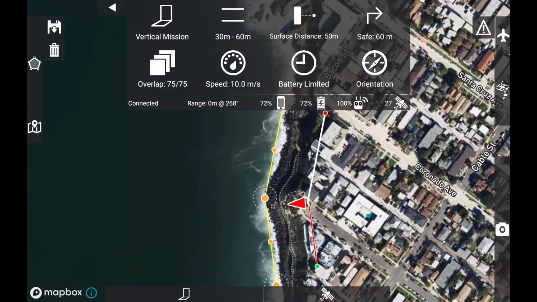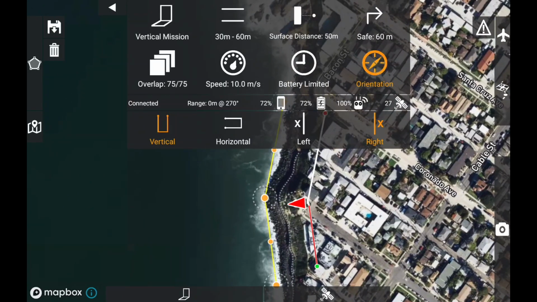Once we have our survey area defined, we can select orientation in the options menu panel. On the left-hand side, we have the pass orientation, so either vertical or horizontal. Right now, we are doing vertical. And on the right-hand side, we have the camera facing orientation, which you can see swaps which side the flight path will occur, thereby switching which face of the surface we are trying to image.